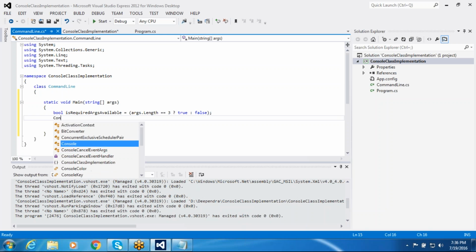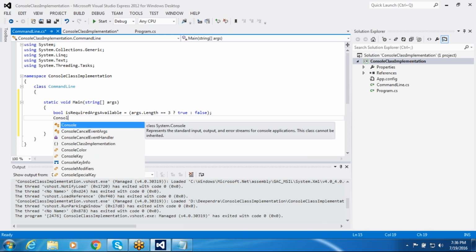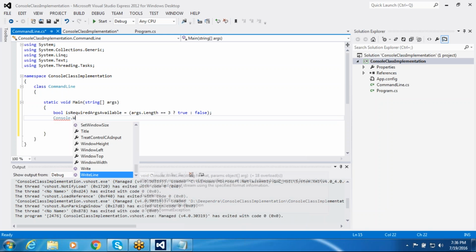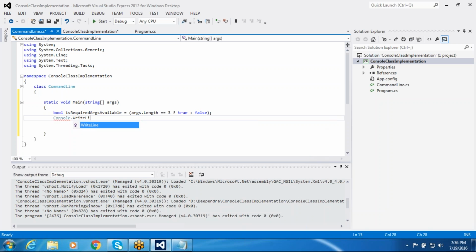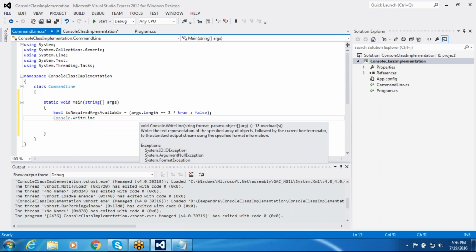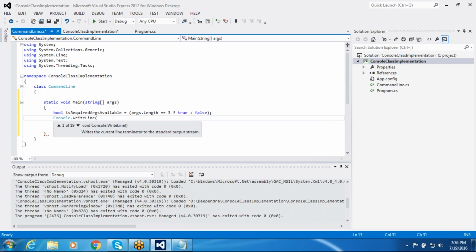Here write Console.WriteLine, put like this. Console.WriteLine, we limit functionality to this much only. Console.WriteLine, we are not going to do an arithmetic operation because of the limitations we have here. So without an if condition you cannot do certain things.